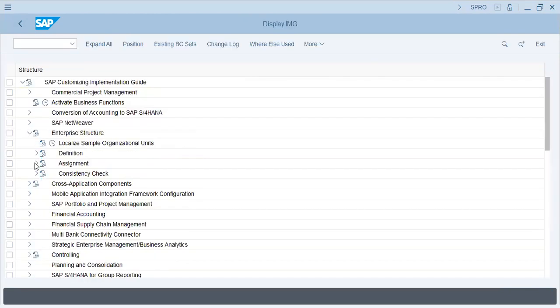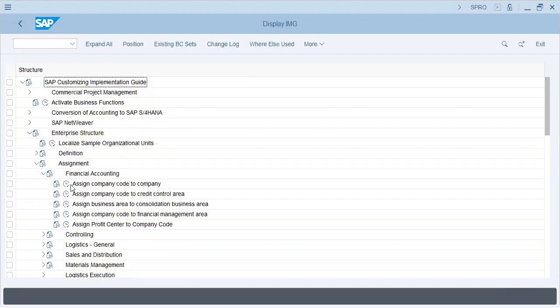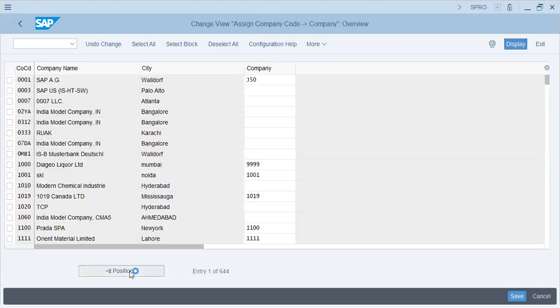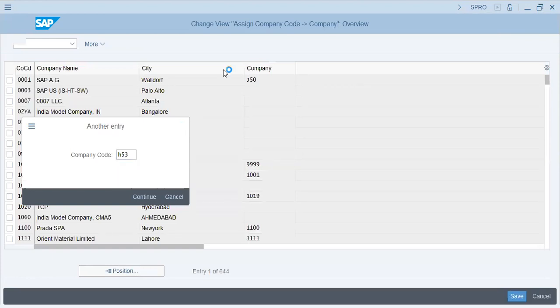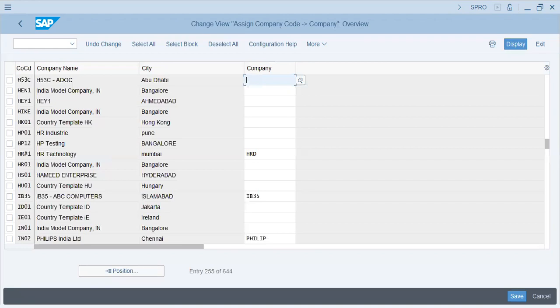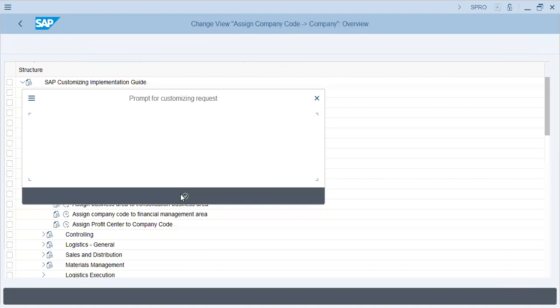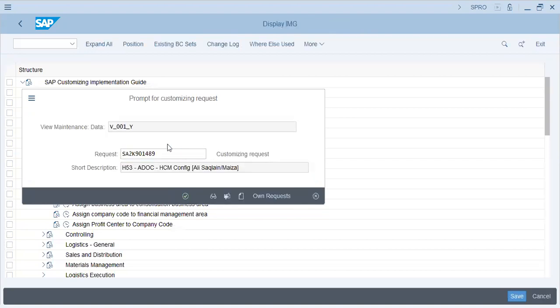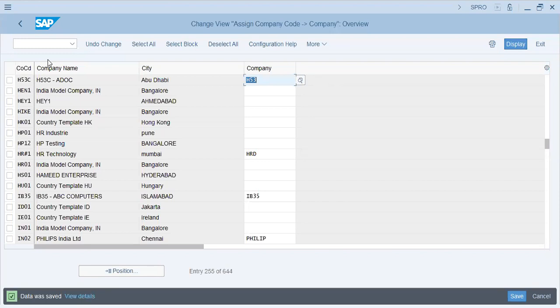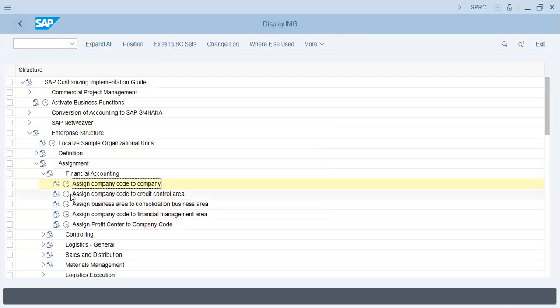Price structure. Assignment. Financial accounting. Assign company code to company. H53. H53. Okay. Save. Controlling. Okay. Purchase organization. Okay.